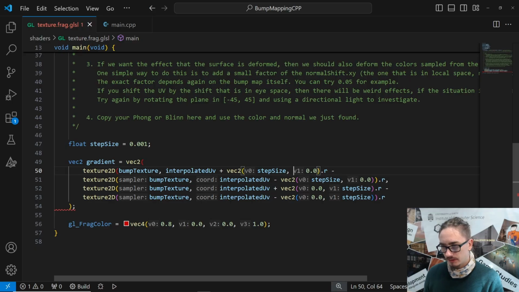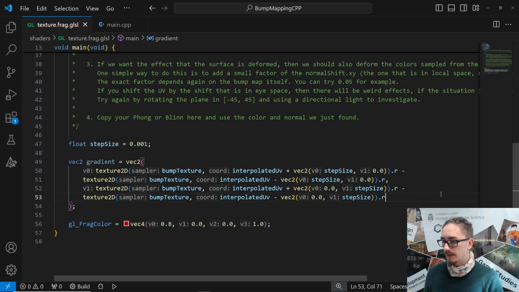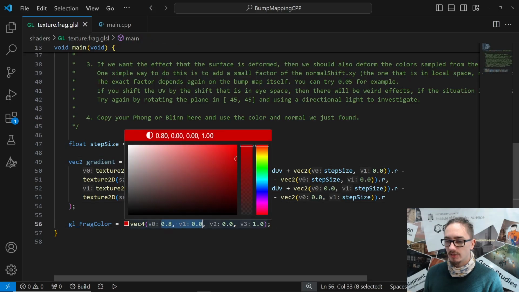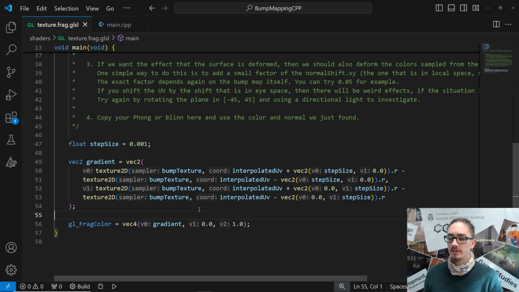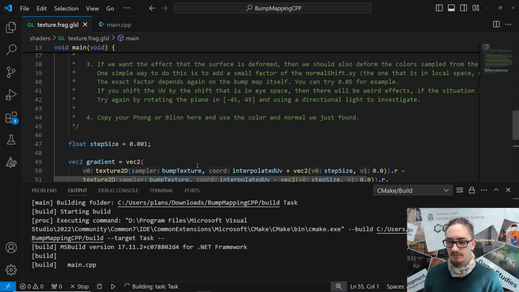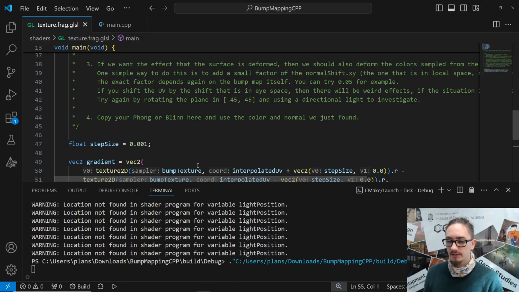Oh, there is also a bracket error. Okay, looks like it works. And now we want to see what it looks like. So I'll just temporarily put it here as the first two coordinates. And if I run it, let's see what it looks like.